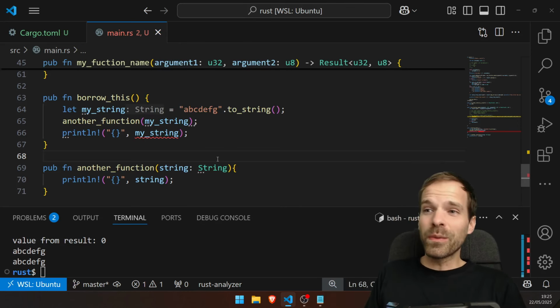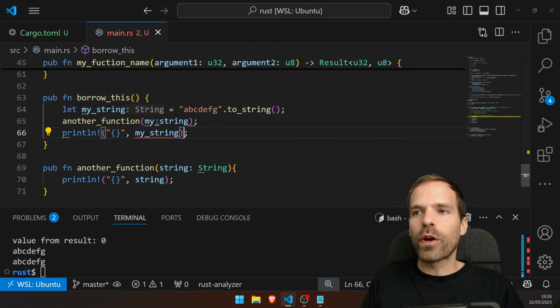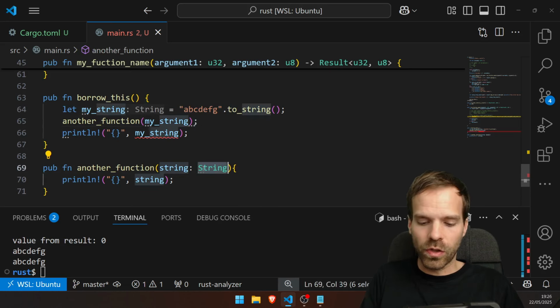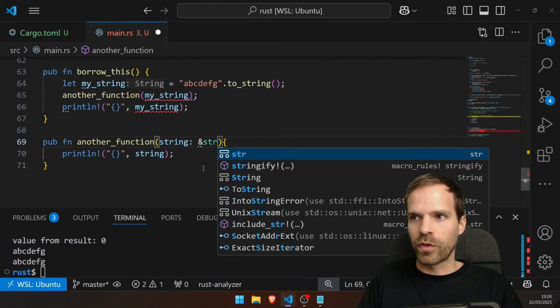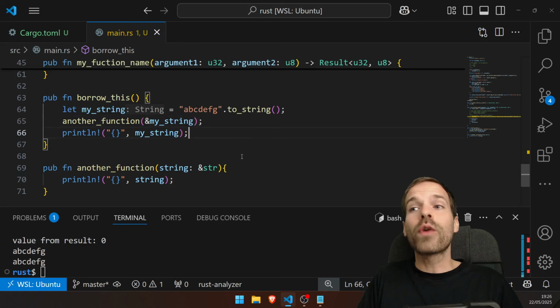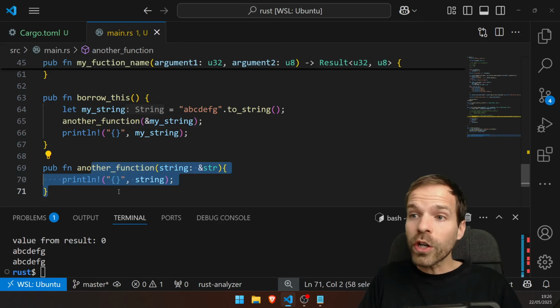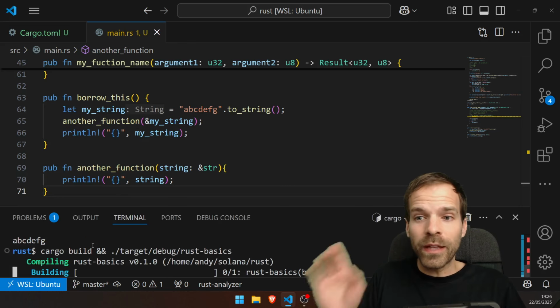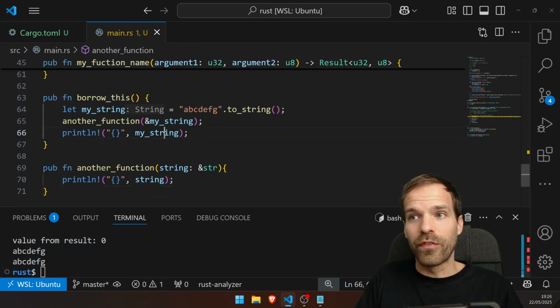Another way to deal with this, instead of working with the actual owned string here, so the capital String, I can work on a reference. So a reference of a string. And I can basically say, here, you can have a reference to this string. That means the function can work with it, but it doesn't get ownership. And this way it will also print both of them.